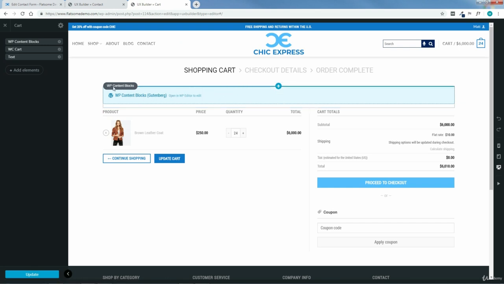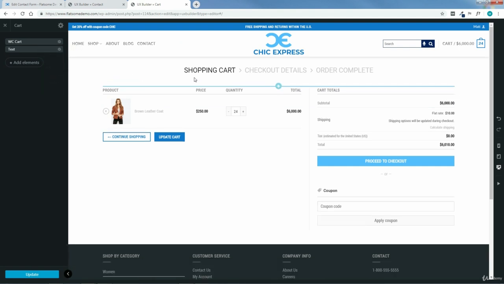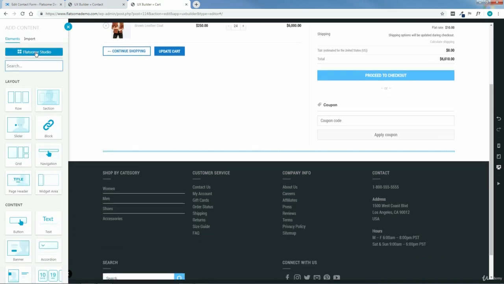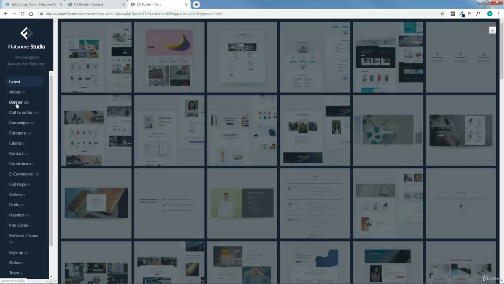So let's just go ahead and get rid of WP content blocks. Go ahead and delete that. And we're going to go ahead and put a banner up here. So we'll go to add elements, and we'll go to Flatsome Studio. And let's go to campaigns.